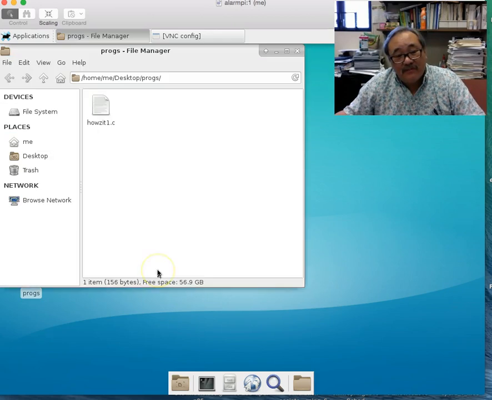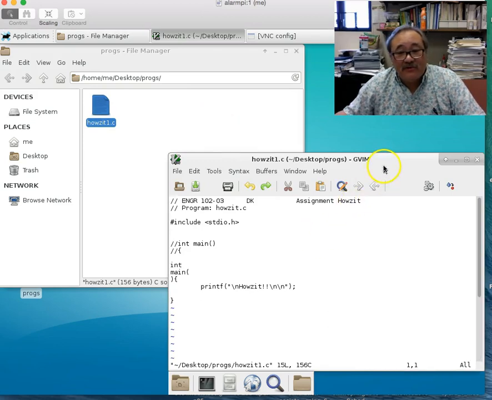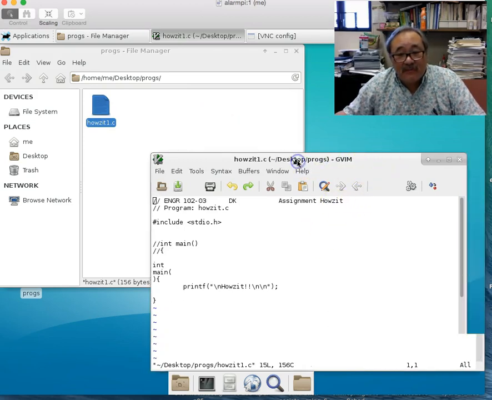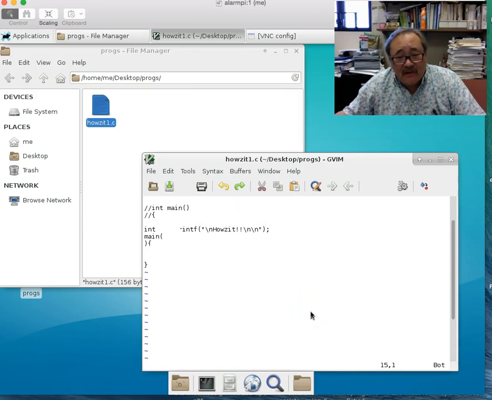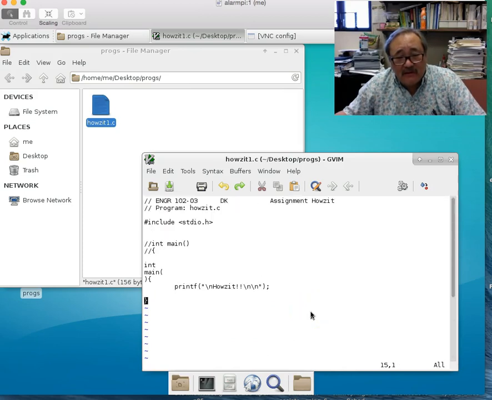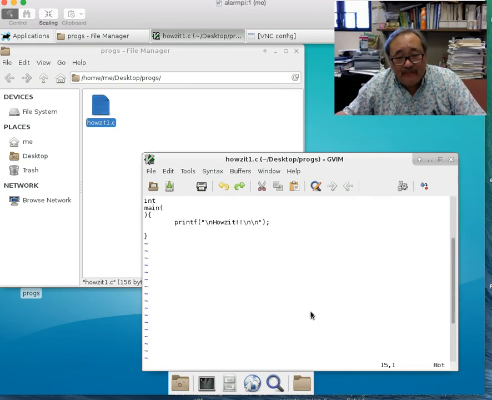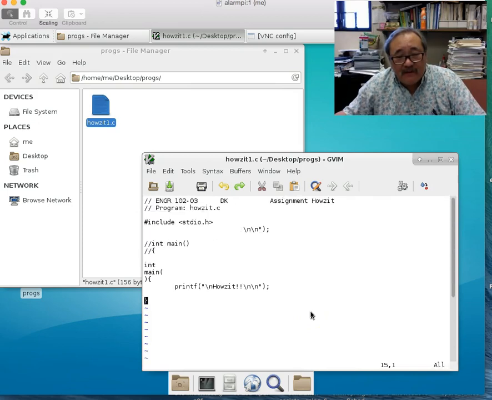Double click howzit.c, great. If I double click on howzit.c, what's going to happen? It's going to bring up GVim, and it's going to bring up the program. And it looks like the program got in there pretty well, I think. Yeah, there we go. It's all right. So that's great. So I'm just going to close my program.